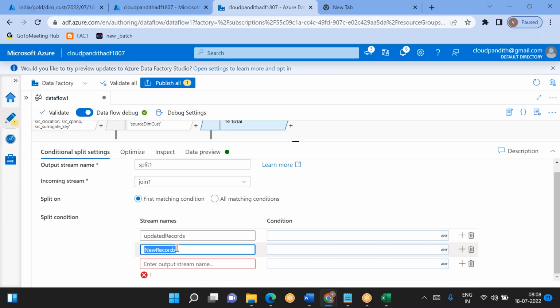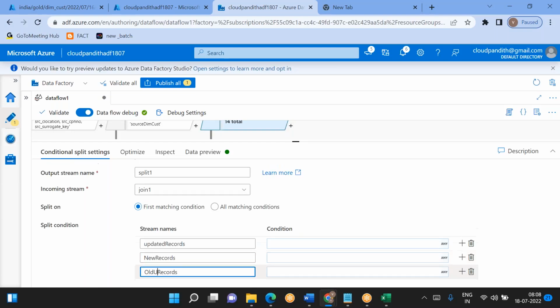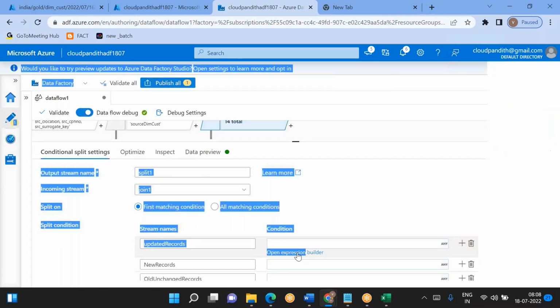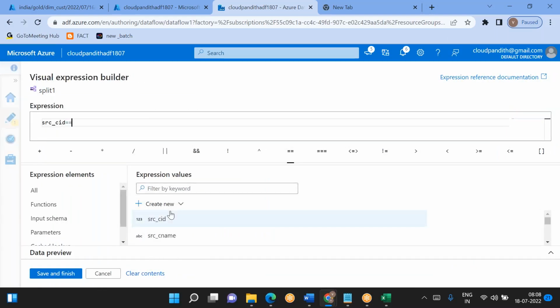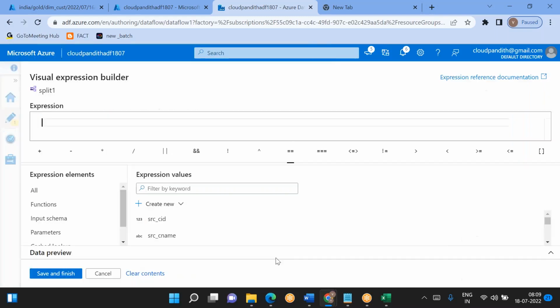New records, old and unchanged. Update records: when you say it's updated, source CID is equal to CID and source surrogate key is not equal to surrogate key. Save and finish.